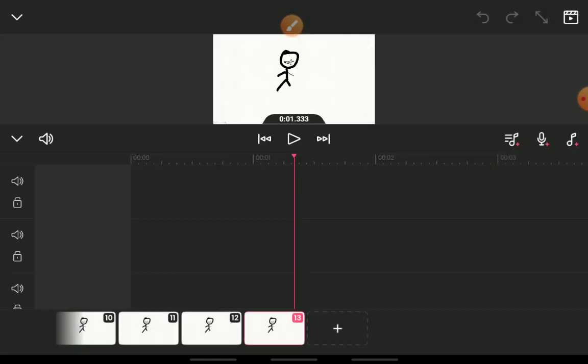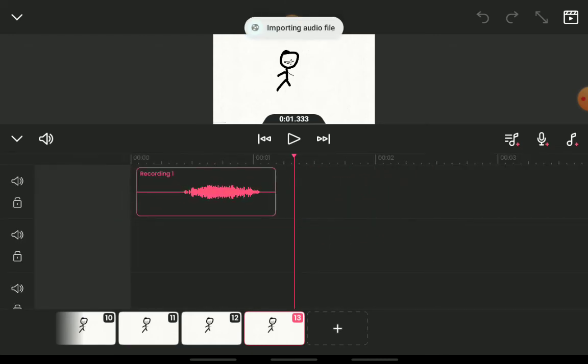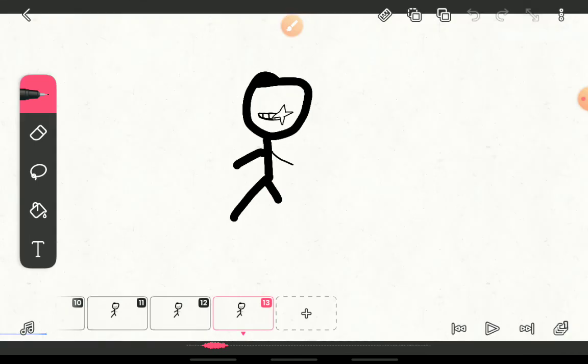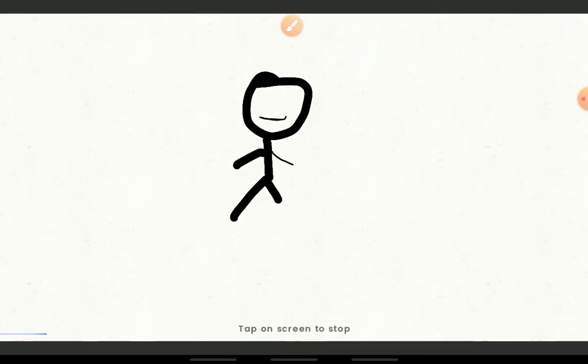You just click OK. Then you can just move it. So this is less than 1 second. I'm just going to put it right at the start. So now it'll be like this. Now it'll be like this.